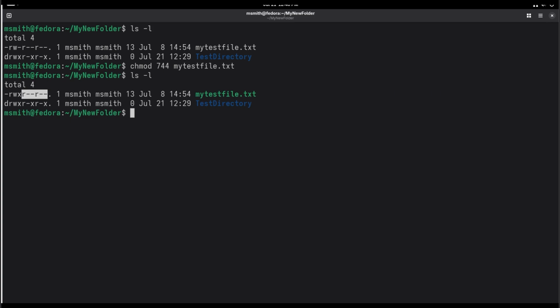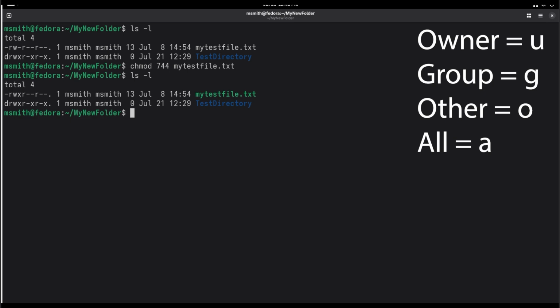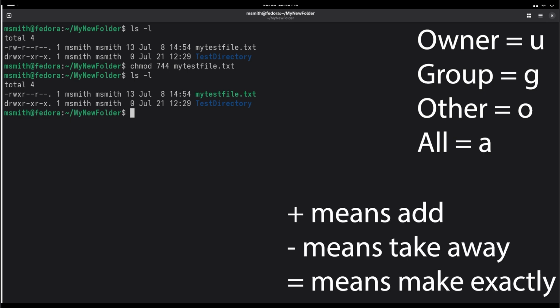The second way is the symbolic method, which can be more intuitive. Instead of numbers, we use letters. U for user, G for group, and O for other. We then use a plus sign to add a permission, a minus sign to remove one, or an equal sign to set the exact permission.